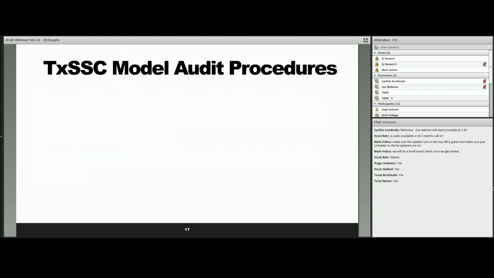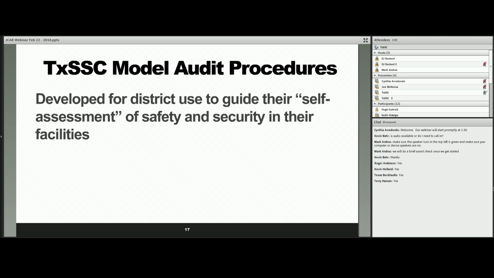Now, we have developed the model audit procedures. Those are available on our website. We'll get into some of those, but those were developed for use to guide your self-assessment. So it was done with the idea that you can use our tools and walk through and identify areas, document what condition everything's in, what policies and procedures are there, if they work right, and then make recommendations for improvement.